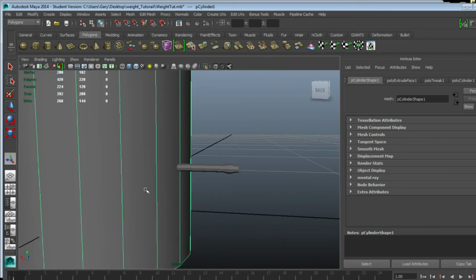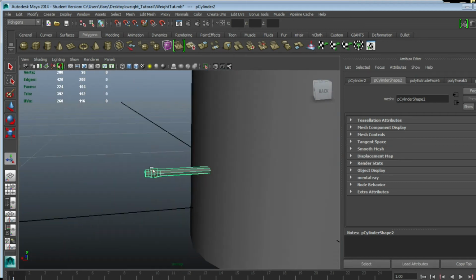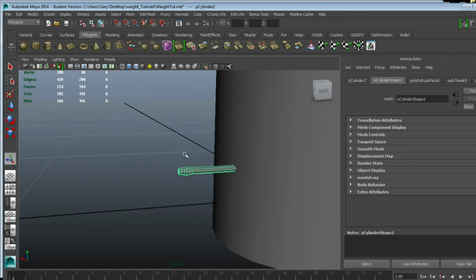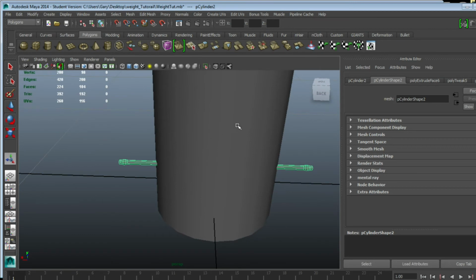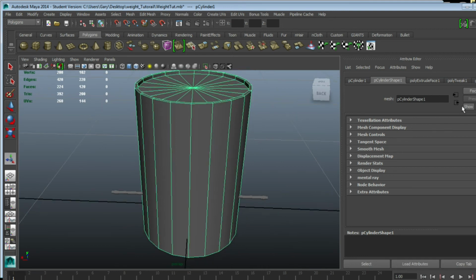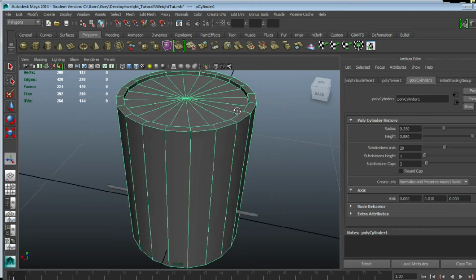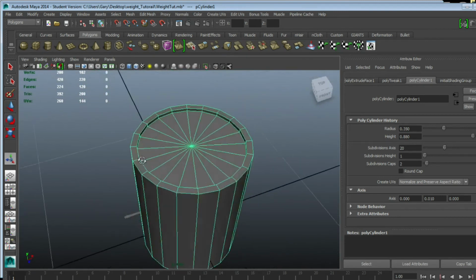Effectively, these are the 3-point hitch connectors. That's where the 3-point hitch is going to sit. So if we select the barrel, go to poly cylinder 1, we can just up the radius a little bit. So if we go to 0.35, it keeps all the same changes that we made before.